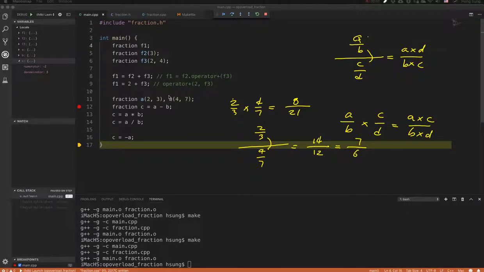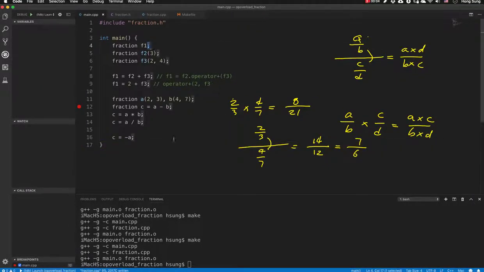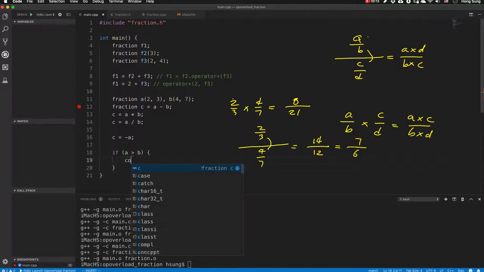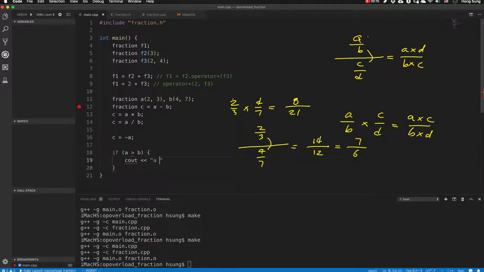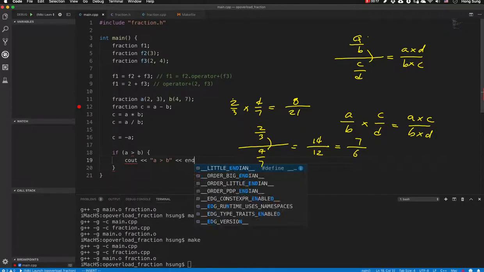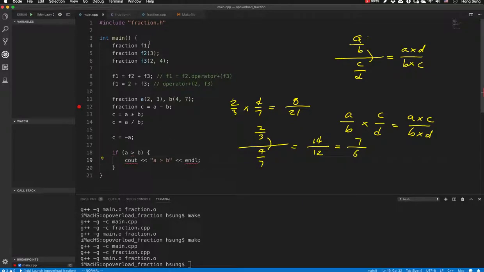Now let's compare two fractions. Stop debugger. What I mean by that is as follows. If A is greater than B, then we want to say something about that. cout A is greater than B, something like that. How do we do that?